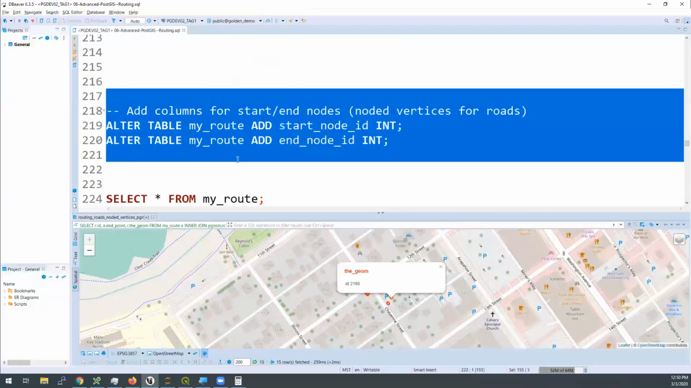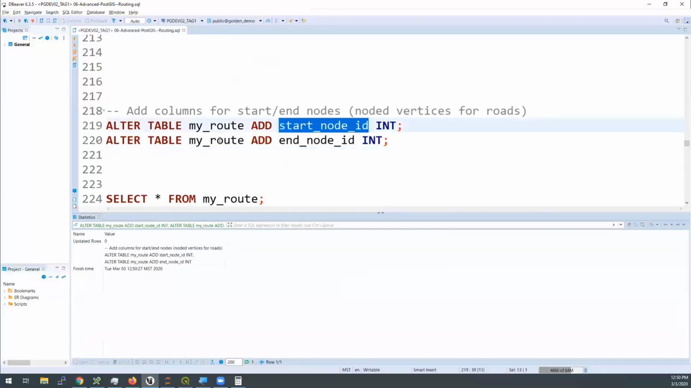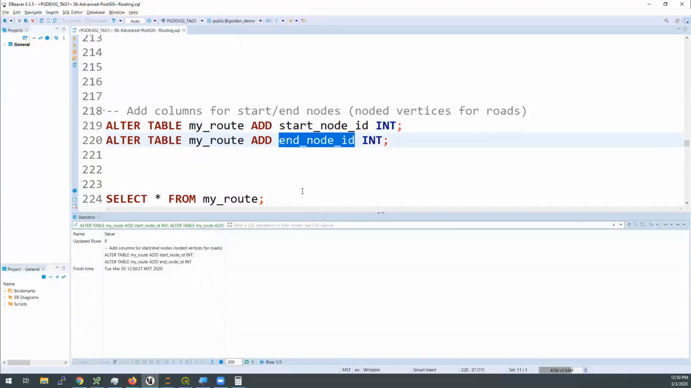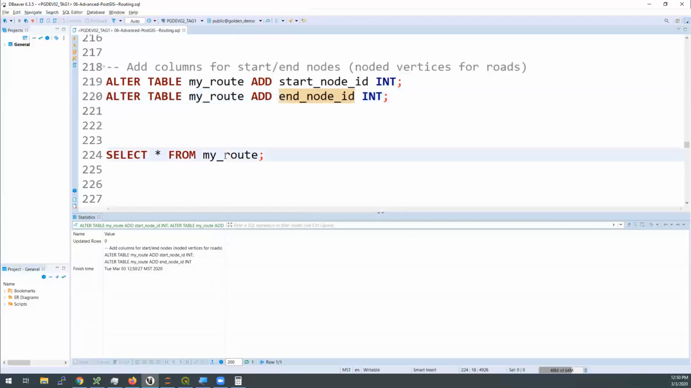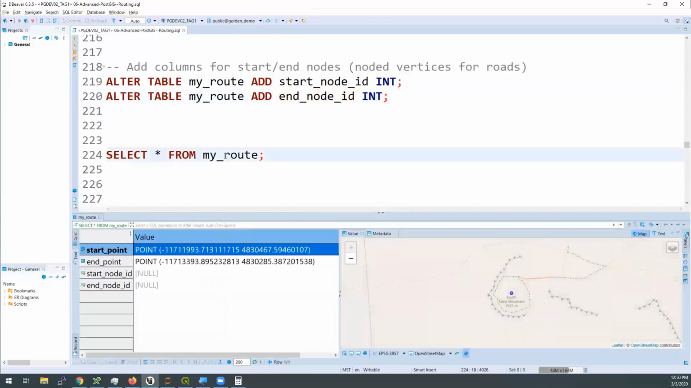And because our routing needs to know the IDs for our start and end points, I'll go ahead and alter my route table one more time and add the start node and end node so we can persist that data in our table. And this helps make troubleshooting the start and end points of your routing algorithms much easier.